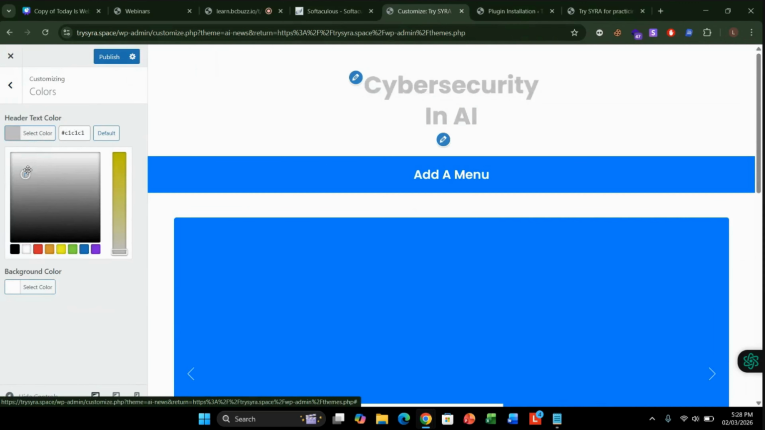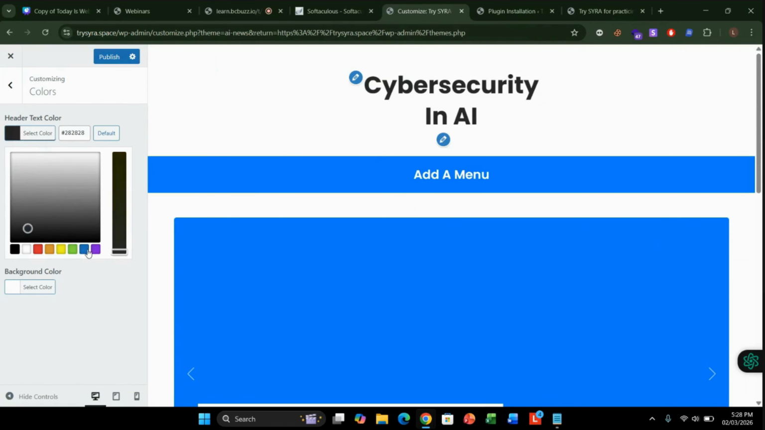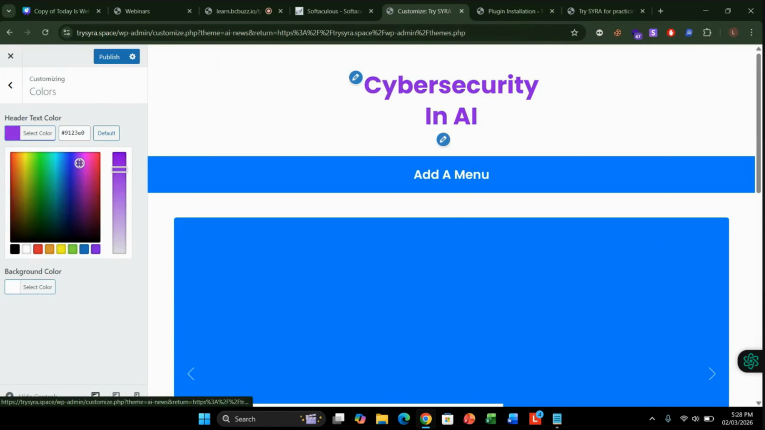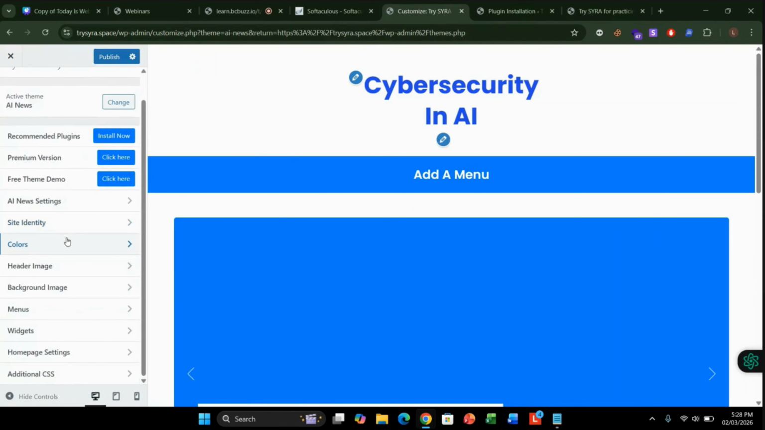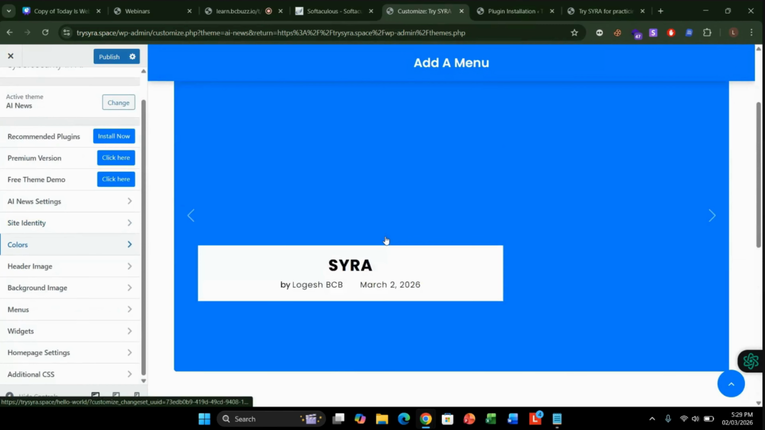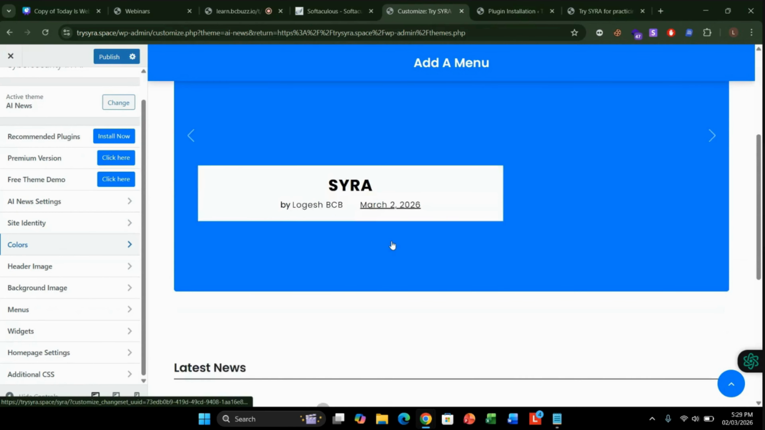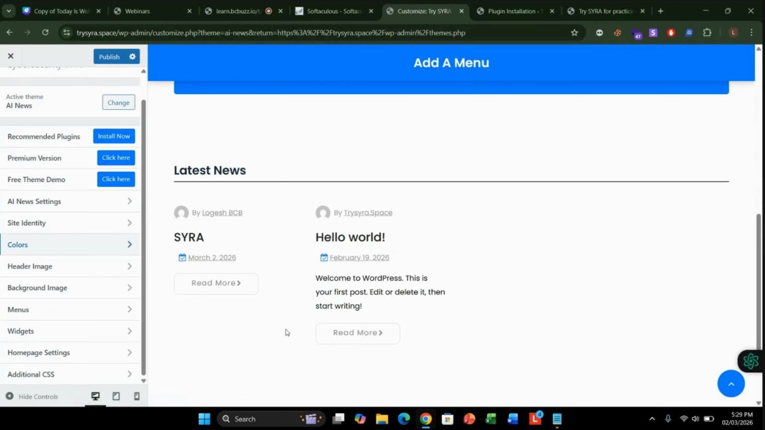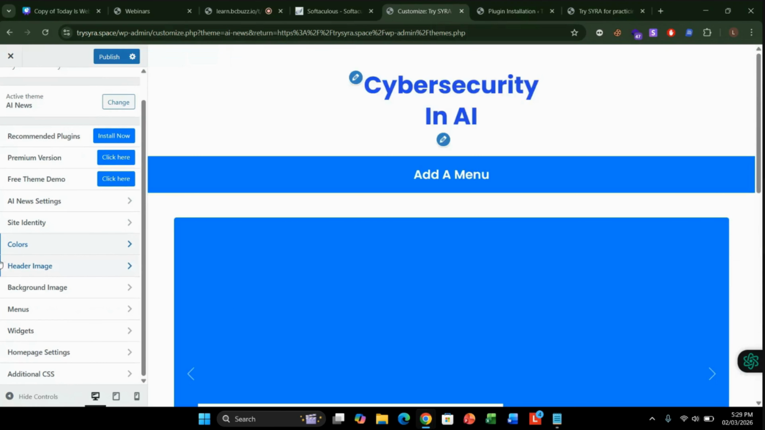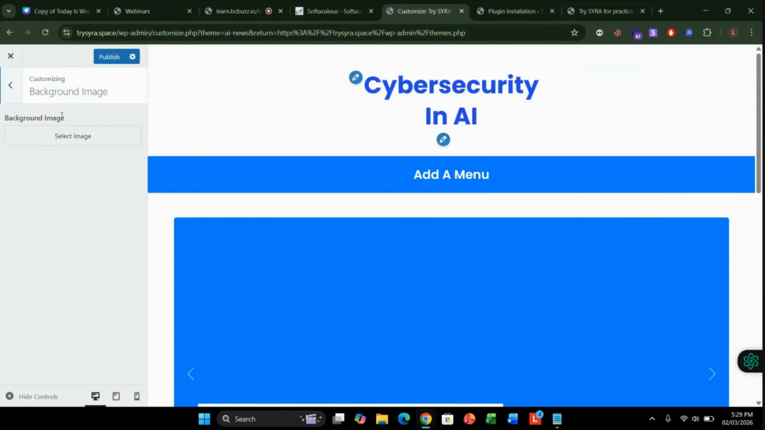Okay. Now you set the next option. It is very important. The latest news, March 2026. You can later add the contact pages and any user pages also. We can add additional CSS, homepage settings, widgets, menu, and background images, and set them.